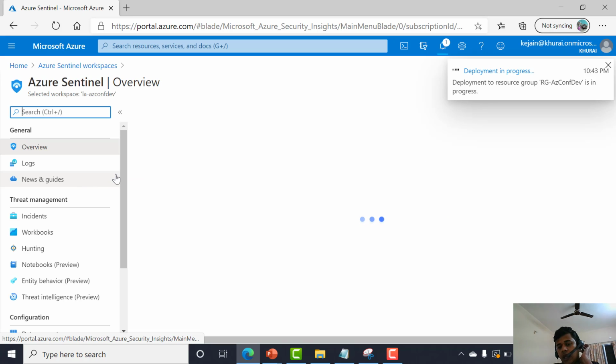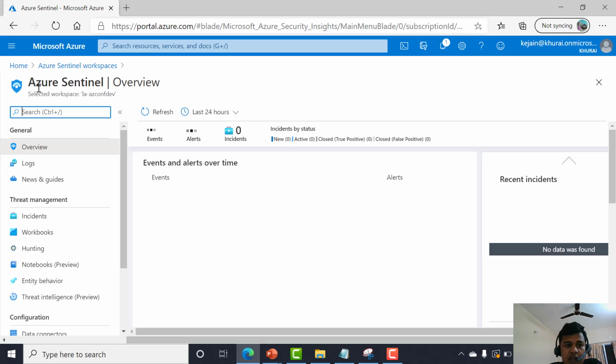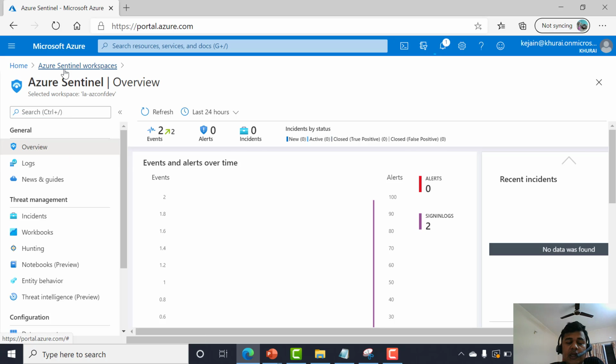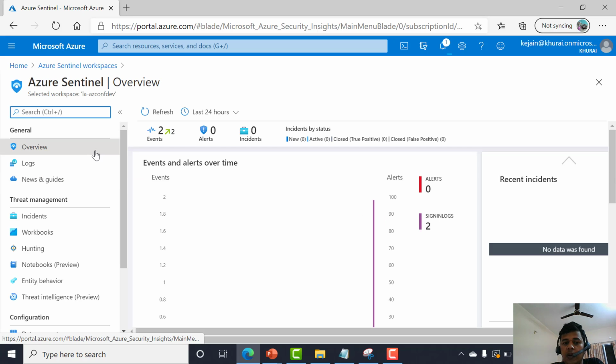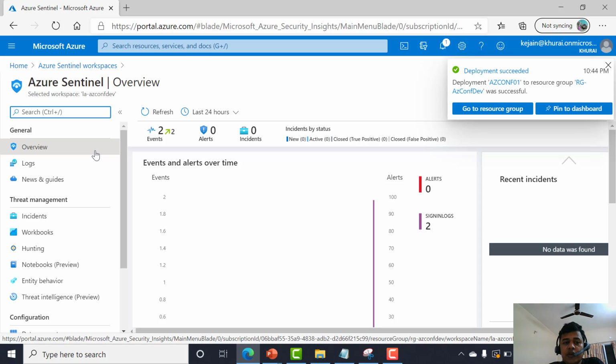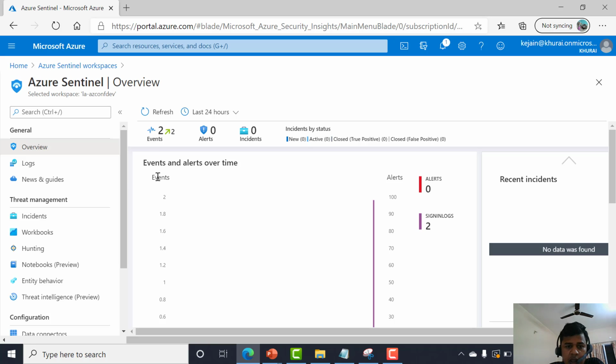Azure Sentinel doesn't have a name the way a virtual machine or a Log Analytics workspace has a name, because it utilizes the Log Analytics workspace at its core. So once you log into the page, a very good thing you are going to see under the overview is the number of events or the number of alerts that are being raised.